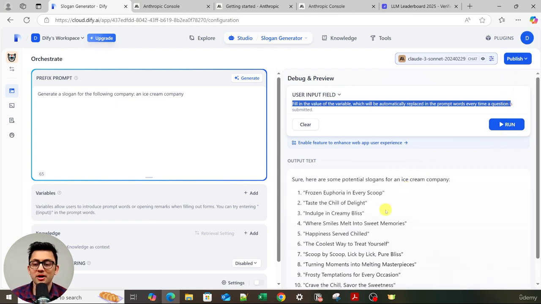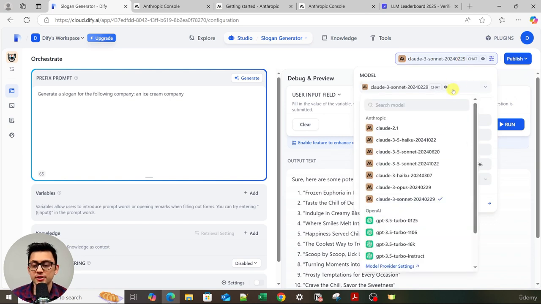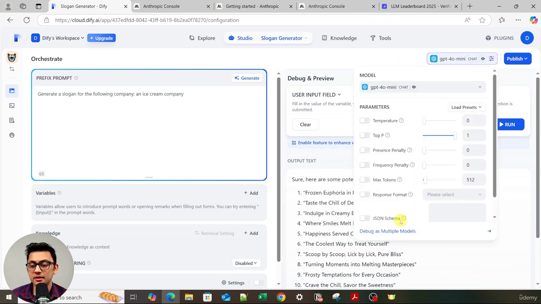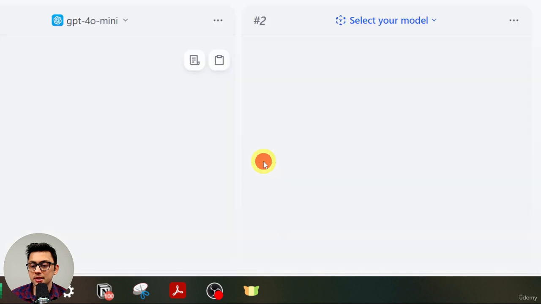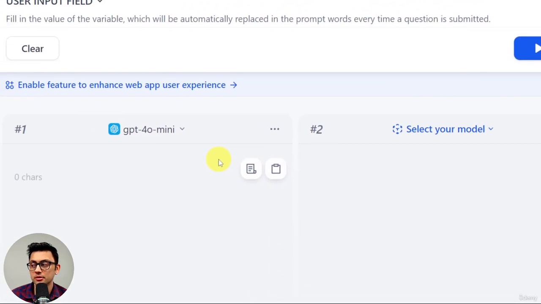Claude provides me a lot more answers. So again, different answers here. But I can do this all simultaneously, which makes this a lot easier. Okay, so if I go over here and click debug as multiple models, it basically produces these different sections for me to see the outputs of different models.